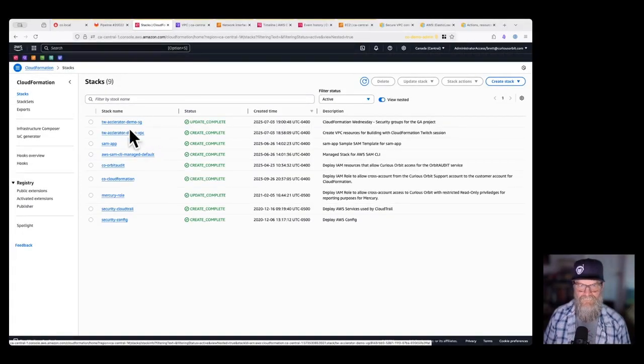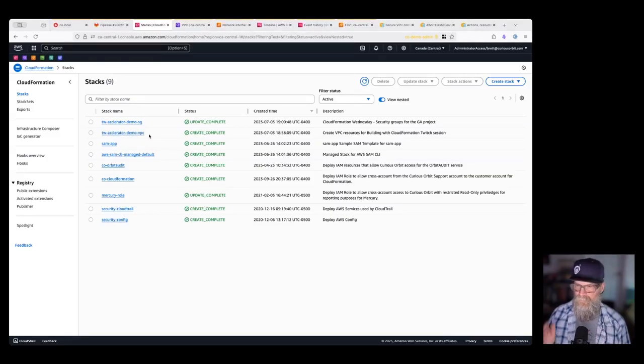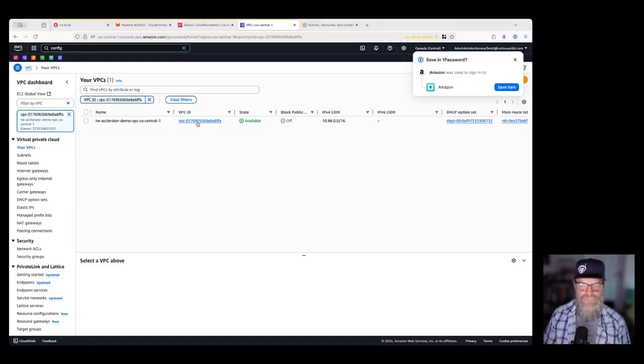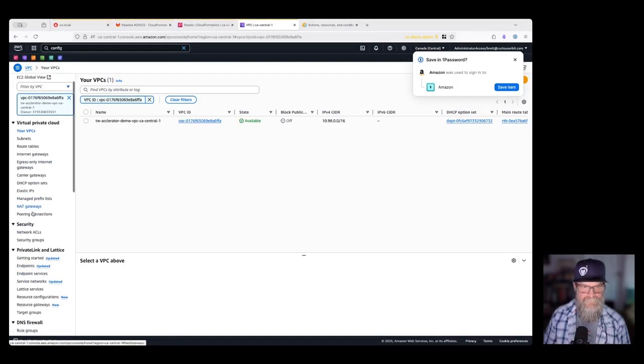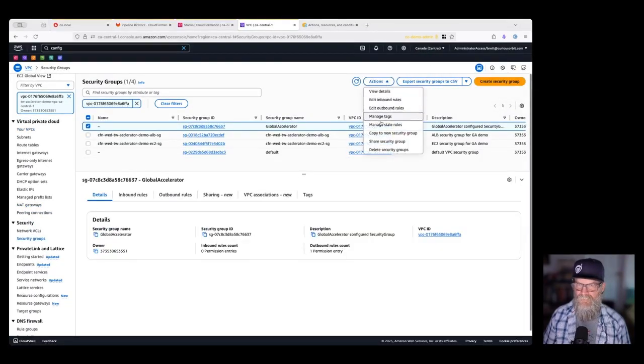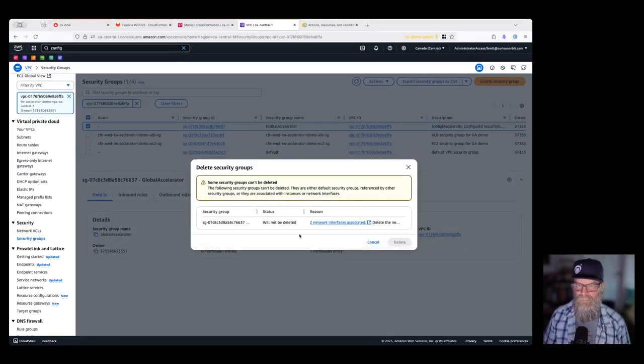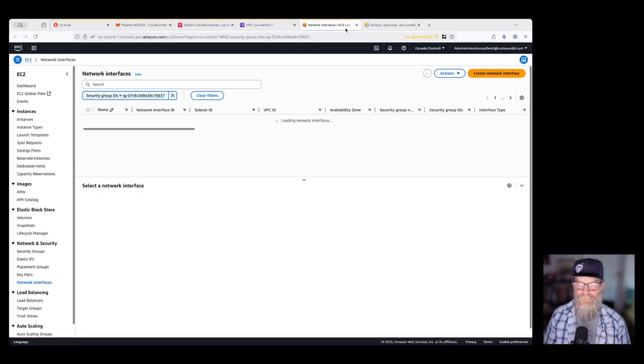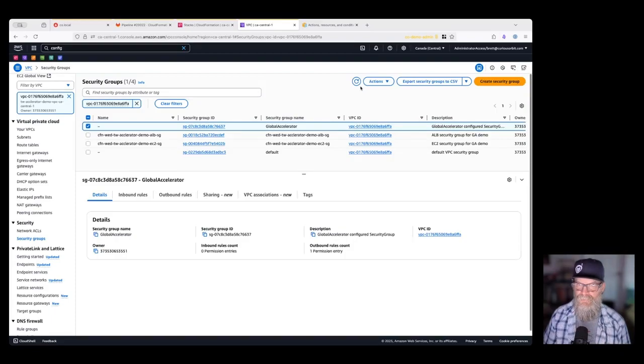Okay, so everything's cleaned up here, right? We've still got our security group, we've still got our VPC, but the load balancer and the global accelerator are both gone. Let's get rid of a few of these windows. If we refresh our security group listing here, where is it? Security groups. Okay, there's the global accelerator again. Let's try to delete it. Will not be deleted. Do I have to maybe refresh? It shouldn't have resources associated to it anymore.